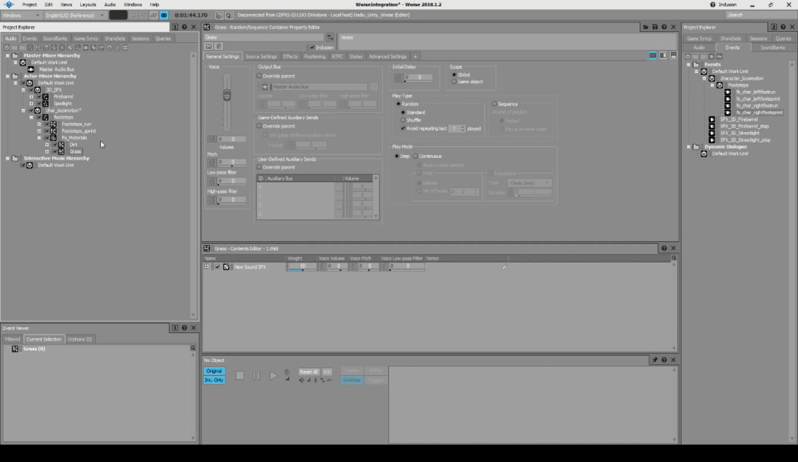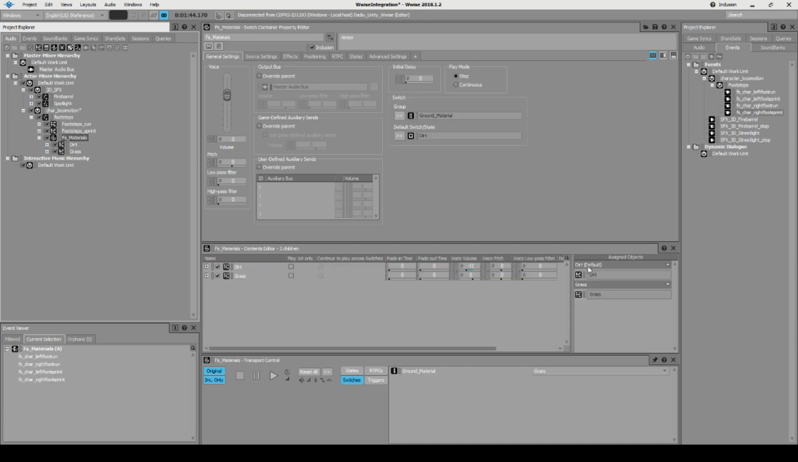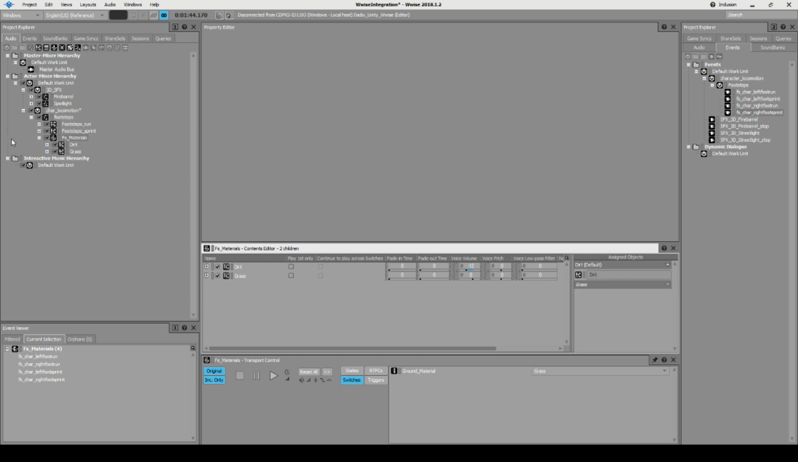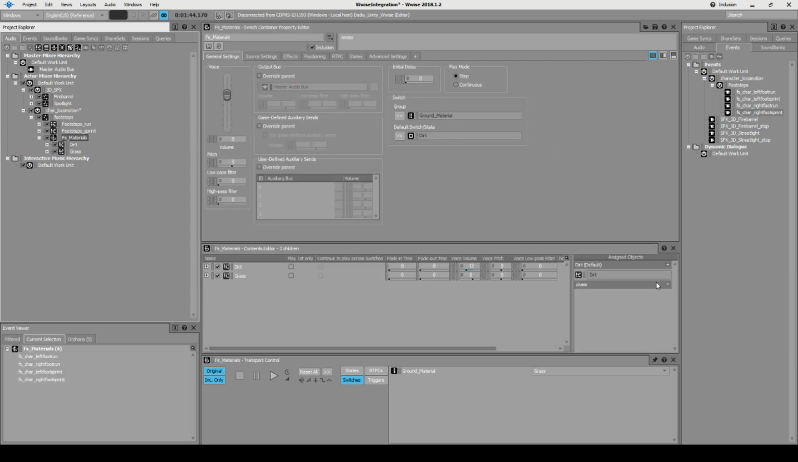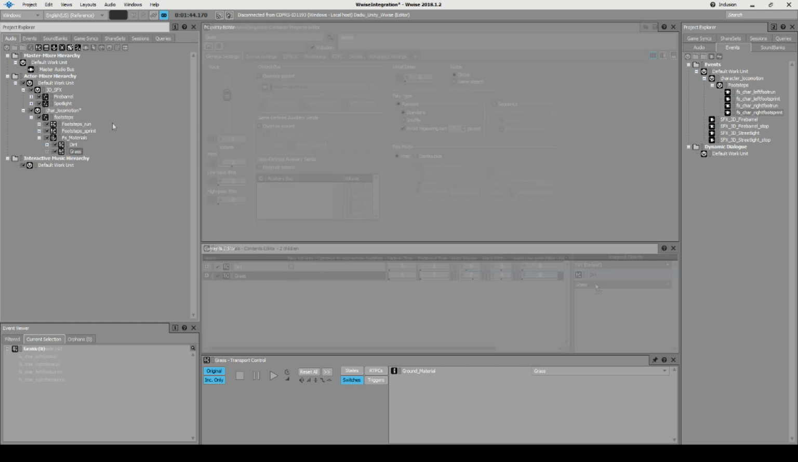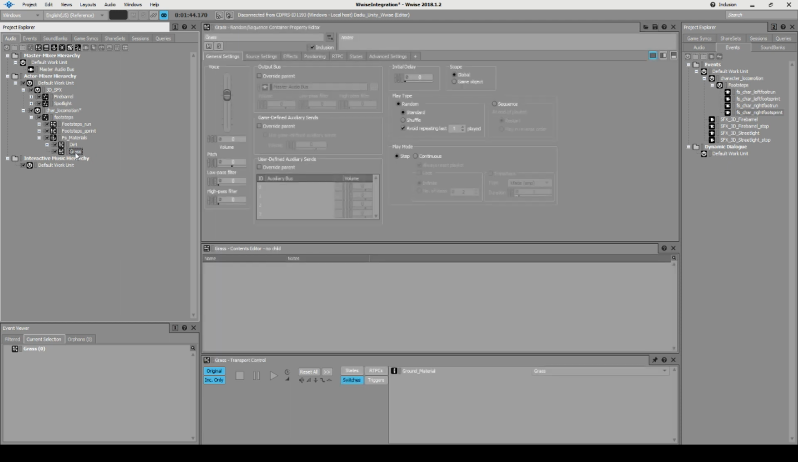Have in mind that you can have, let's say, dirt and put a random container here for dirt and leave this one out. That means that if you enter this collider, then it will play nothing. But if you add grass here, let's say that your grass container is empty, then Wwise will bring back an error for you, which doesn't work.